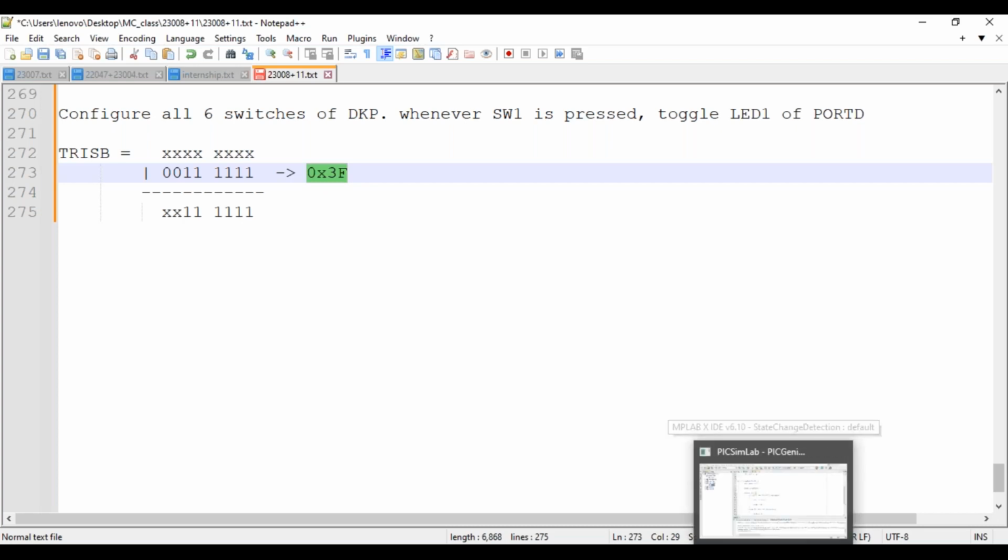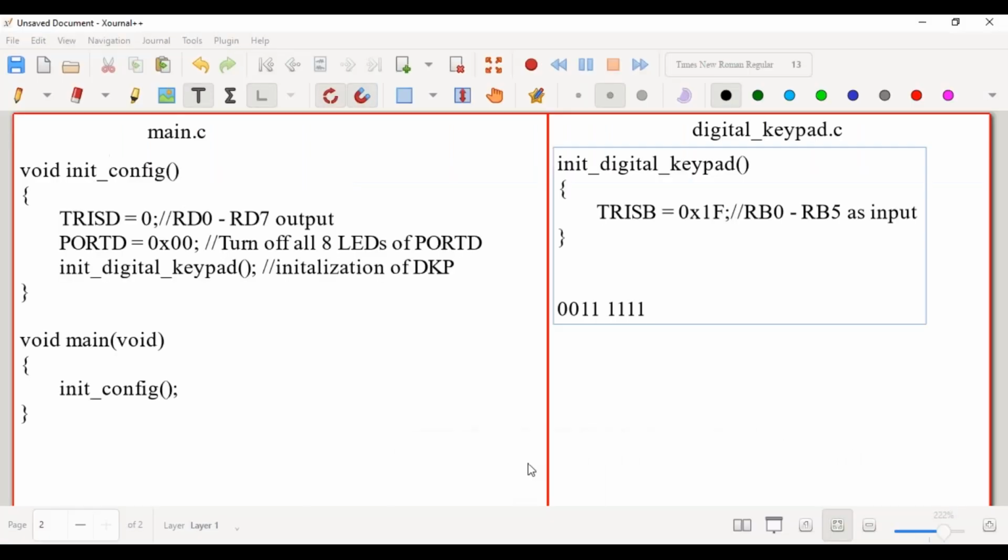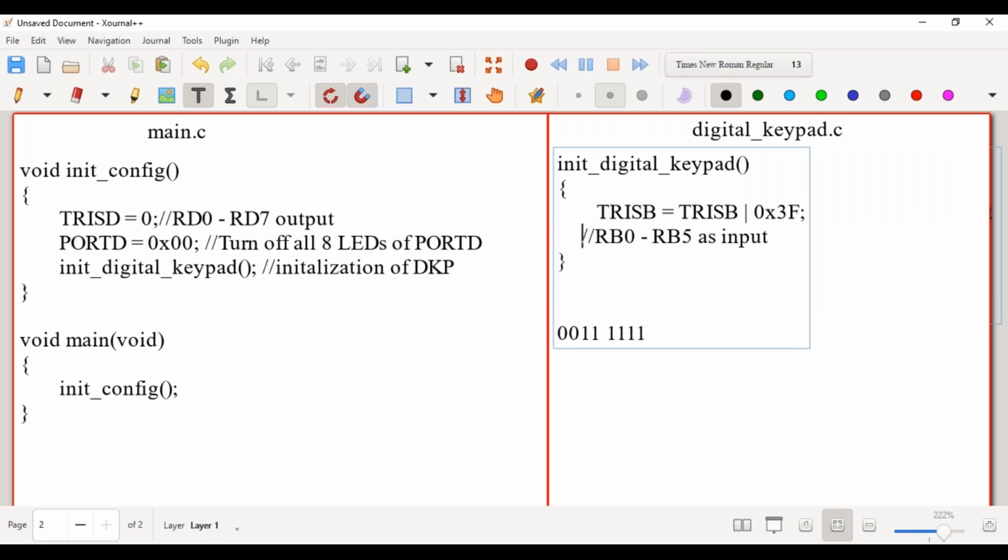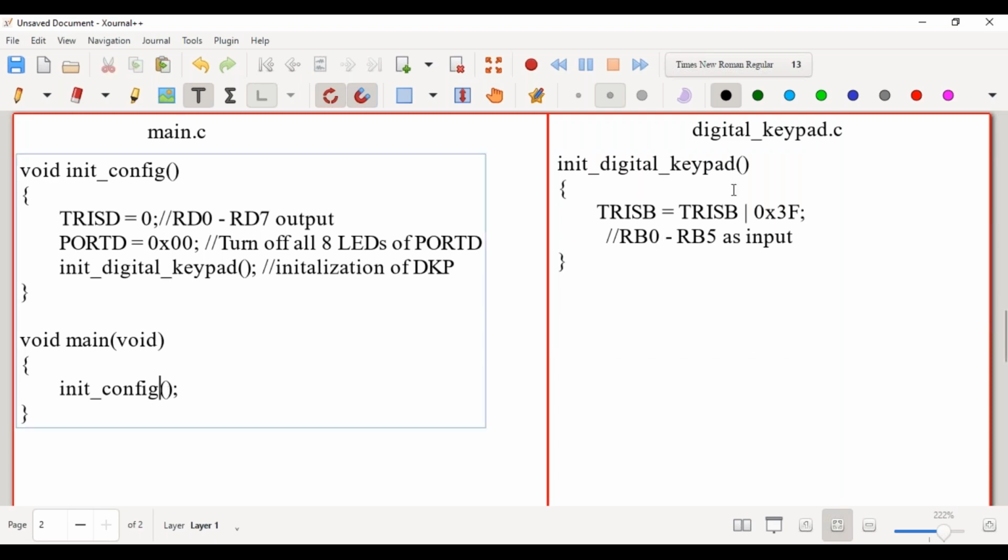So what I perform here is TRISB is equal to TRISB OR with 0x3f. Are you following this? This is to set RB0 to RB5 as input. I've added the comment also, that is to set RB0 to RB5 as input. Next, that is the initialization of the digital keypad and the initialization of the program we are doing.